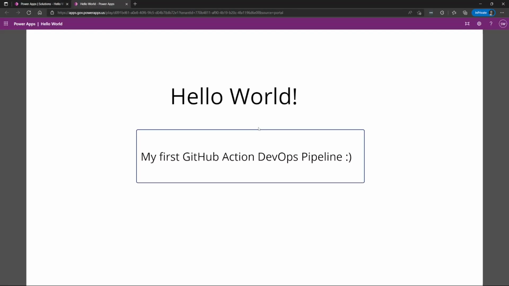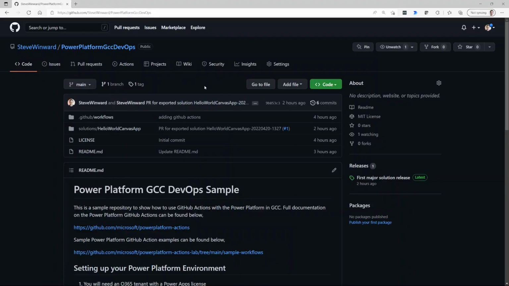We took it from our development environment, made the changes, automatically took that solution into GitHub, and then we were able to use GitHub to package that back up and publish that into production for us. So I want to quickly walk through how you can get started with this and a little bit of the nuts and bolts of how these GitHub Actions work under the covers.